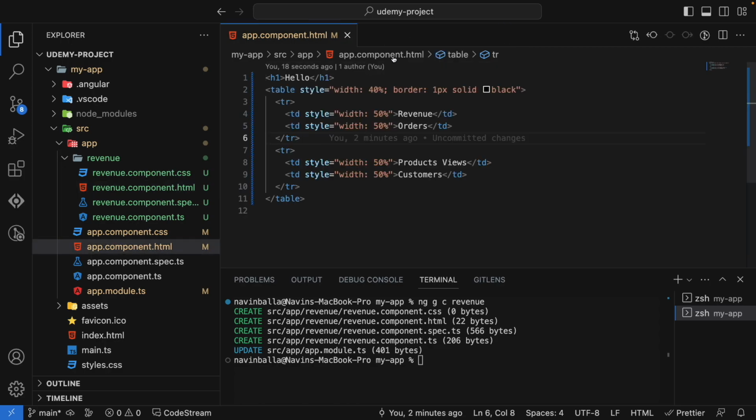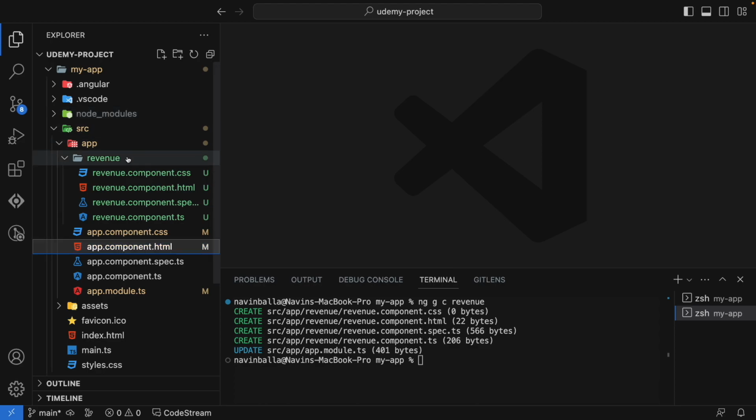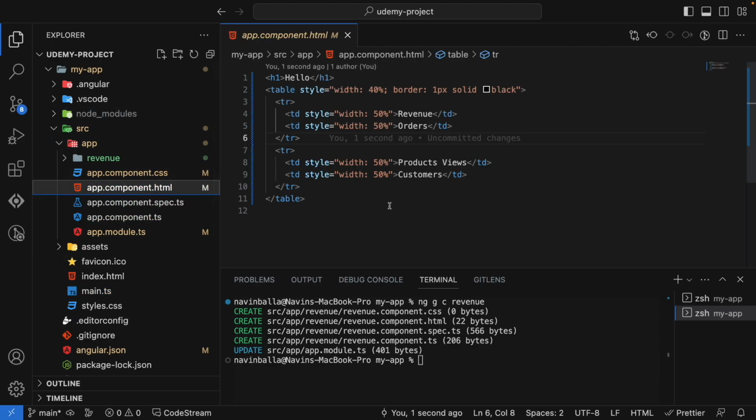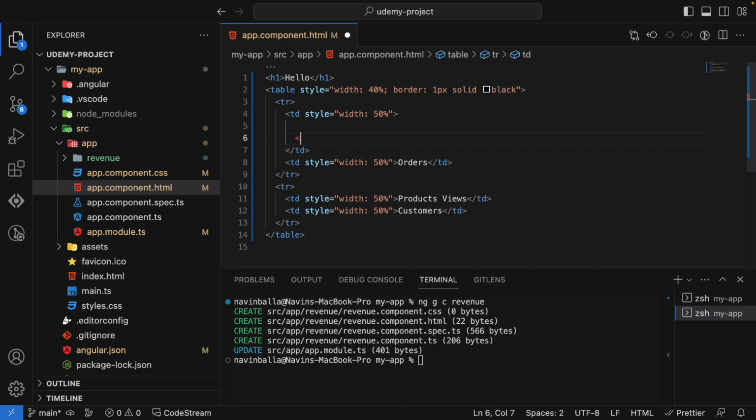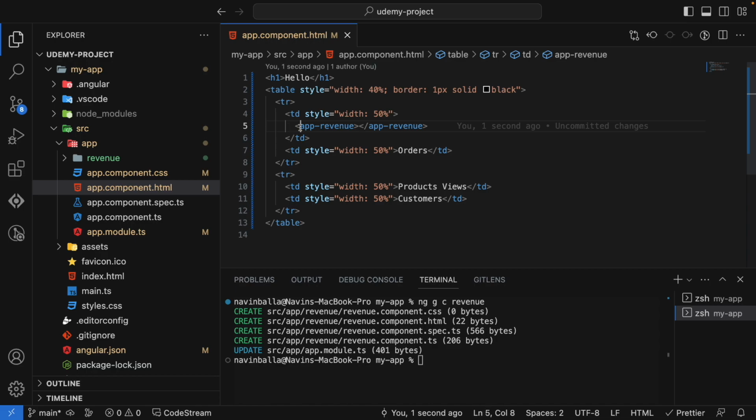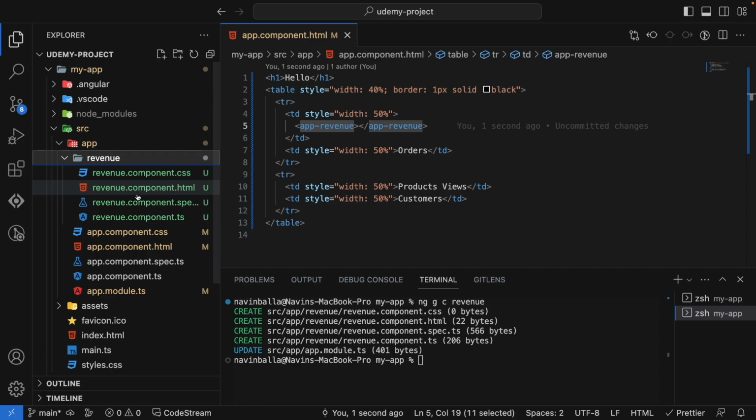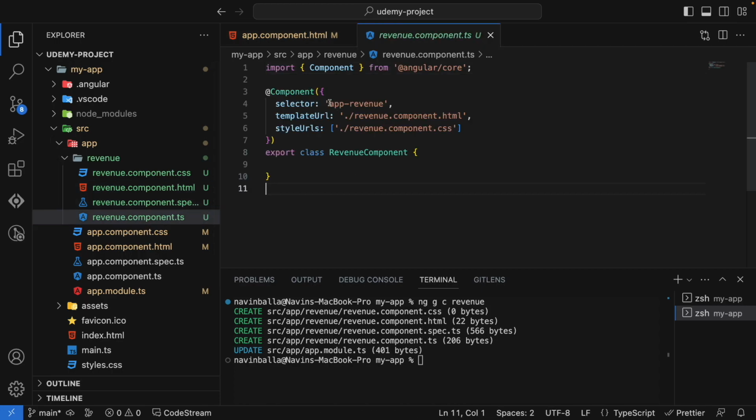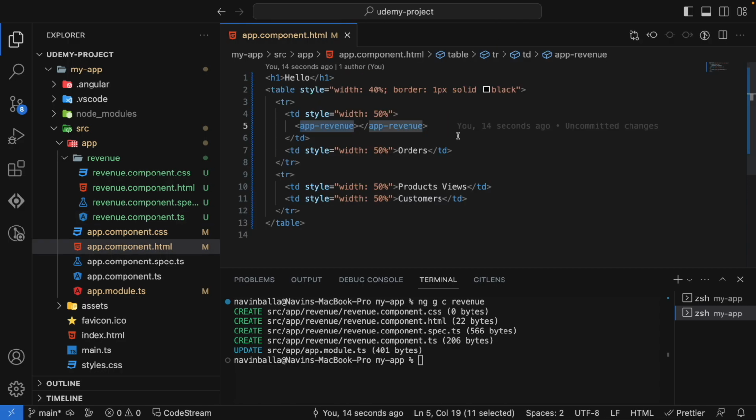Sounds good. And as we discussed, inside our HTML file of the root component, here we'll try to display our revenue component. So let's try to do that. I need to mention app-revenue here. And how am I exactly specifying this name? You can also copy this name from the revenue TS file. There is something called a selector, how we can select this particular component to display in another HTML file.